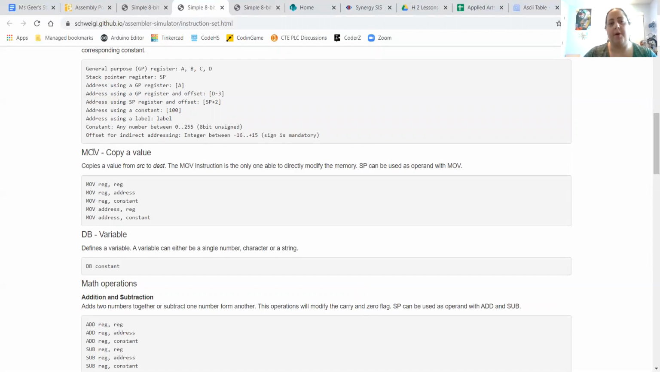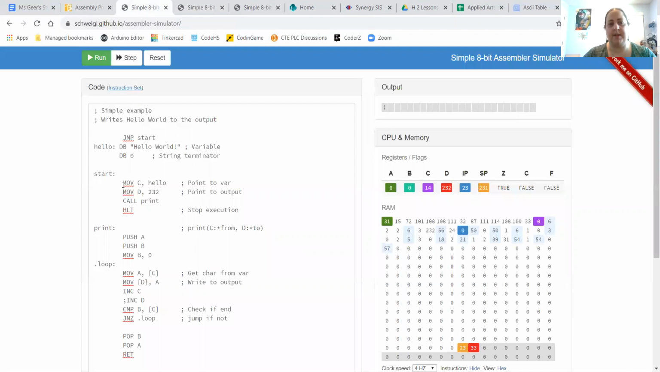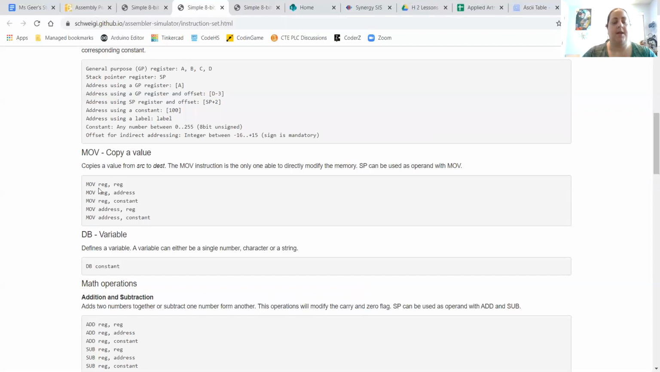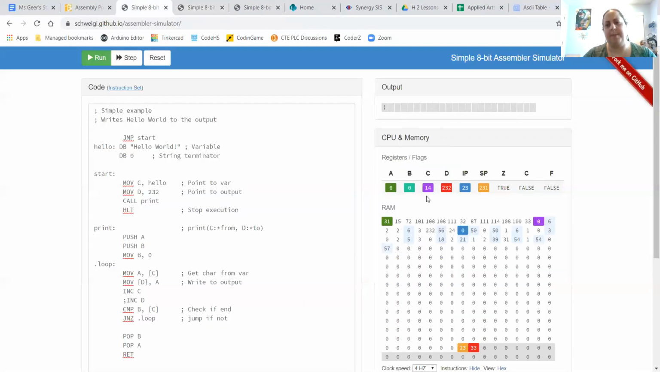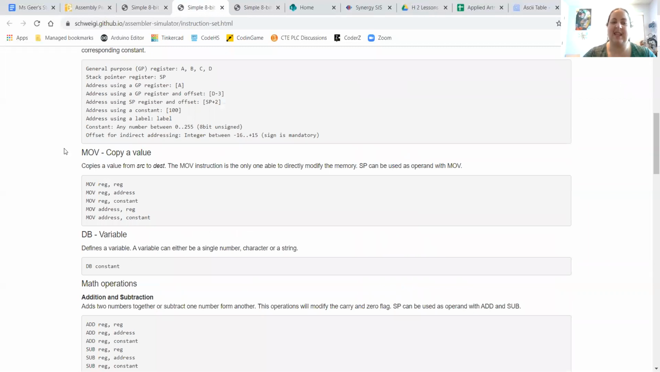For example, MOV, copy a value. We've used that a number of times, right? Here, here, here, here, here, all sorts of places. You can move between registers. You can move an address to a register, a constant to a register to an address, or a constant to an address. It's the only combinations that exist. You may have wondered, why did we copy this up here and then down there? Why didn't we just take what C was pointing at and put it straight to the output line? Well, you can see that that's actually not an option. You can't go address to address, which is what you would have needed to pull that off.